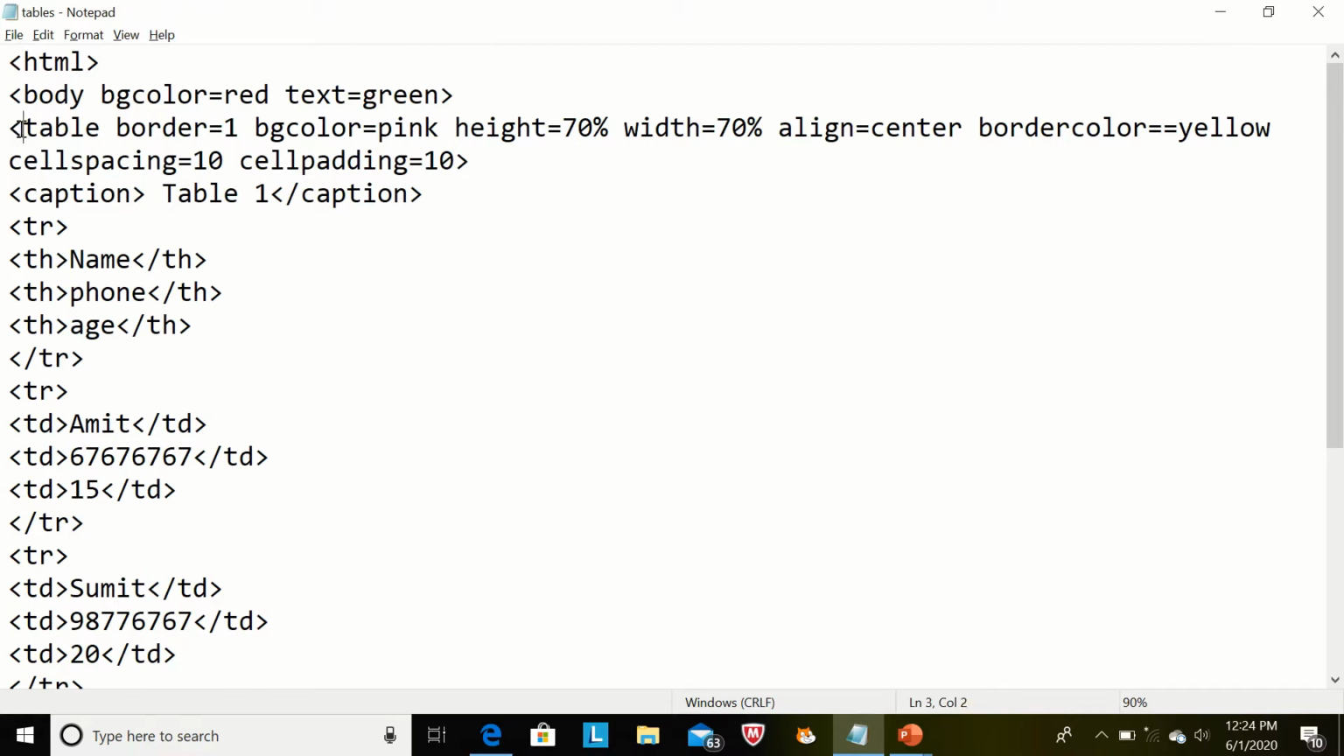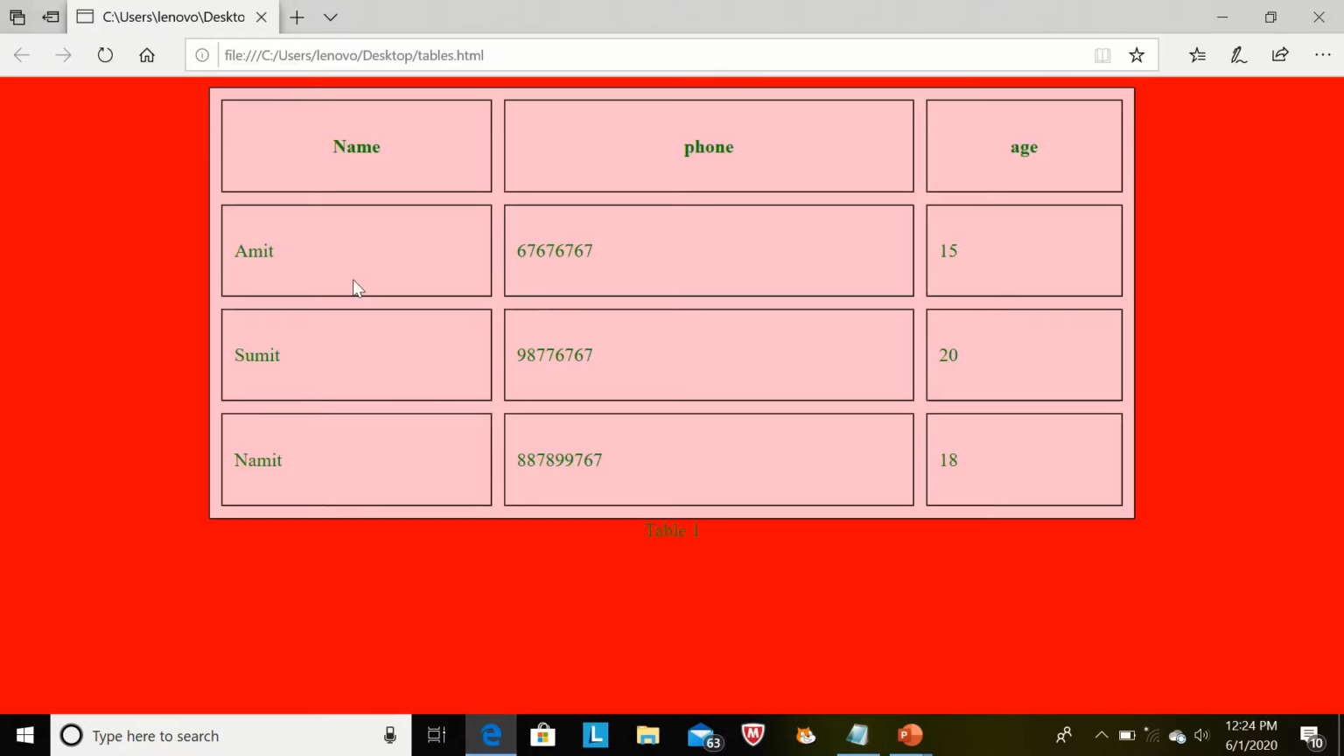Now we are starting the table tag. Table border, it has many attributes, but you must give border is equal to 1. We give the border size in pixels, like 1. We see the output, and this is the border of 1 pixel.